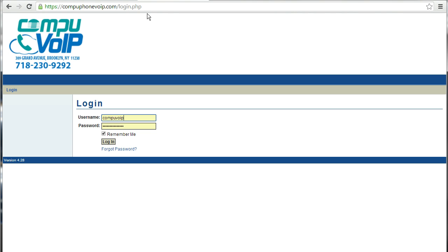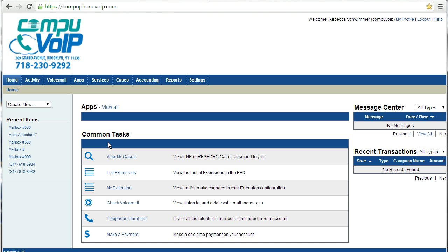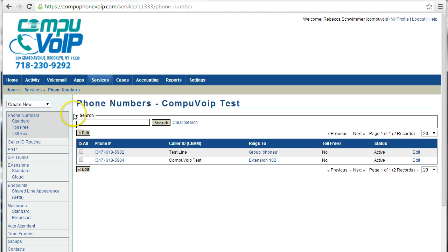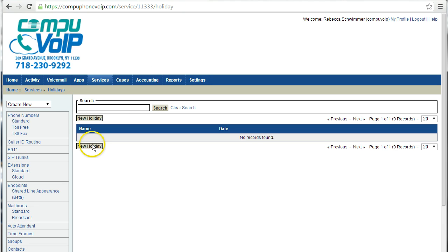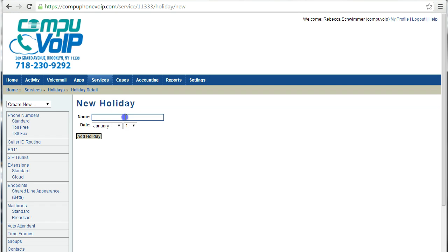To log on to CompuPhoneVoIP.com, enter your username and password as assigned to you by your Compu-Phone project manager. Step number 1 is to tell the system what days are considered holidays. So let's select Services and Holidays and create a new holiday. We'll put in Thanksgiving, and I believe it falls on the 27th of November this year. Add holiday.